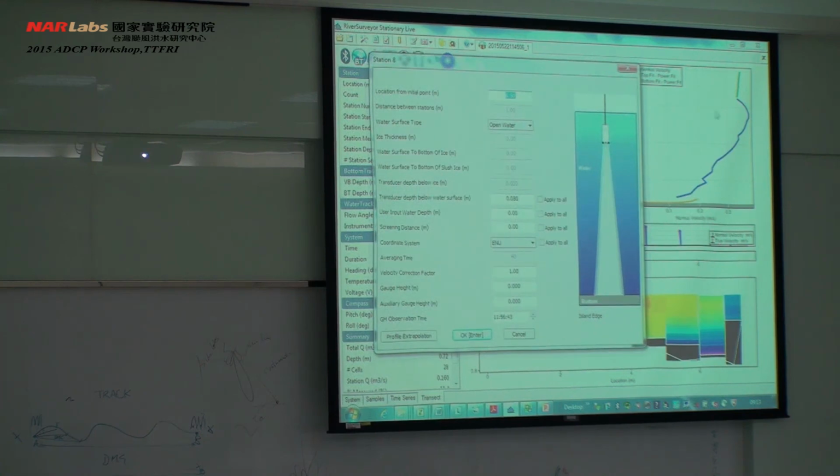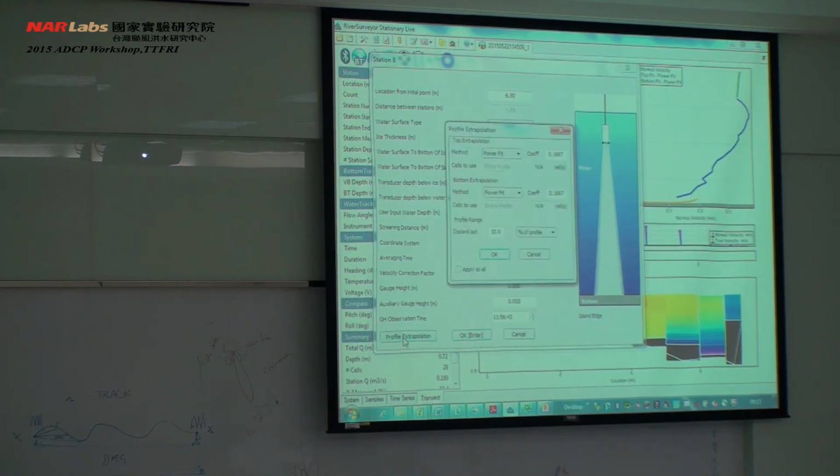If you wanted to change the velocity profile extrapolation here, if we double click on that file, bring up that window again, down in the bottom left is profile extrapolation, and in the same way that we do in RiverSurveyor, we can do it here. With stationary we can do that profile by profile, whereas with the moving boat method you have to do it for the whole measurement. The procedure's the same, but with stationary we do it by station.